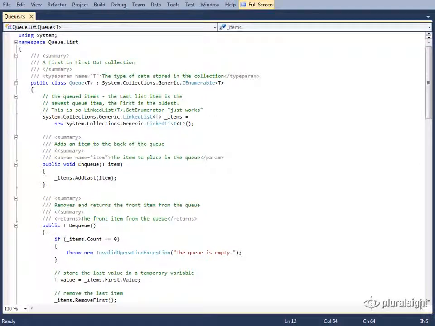Here we have the code for the queue class implemented using a linked list. Now what we'll see here is that this is actually a pretty simple implementation of a queue. The two methods that are the most interesting are enqueue and dequeue.